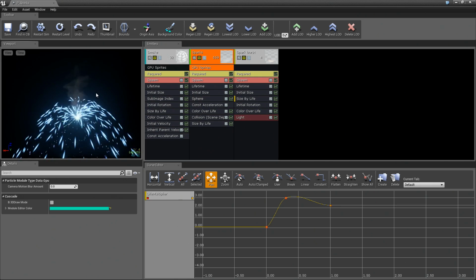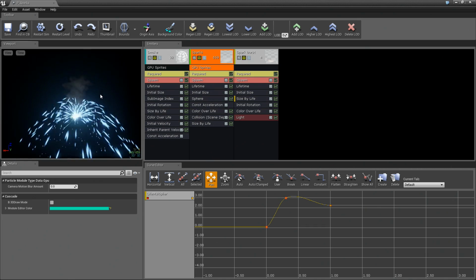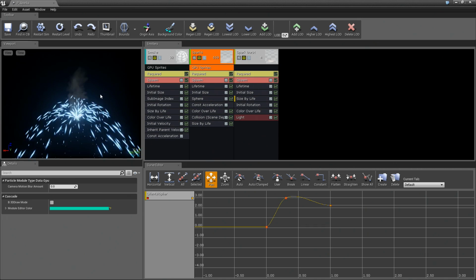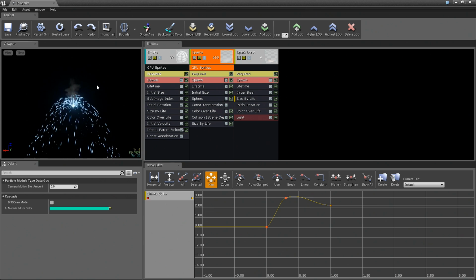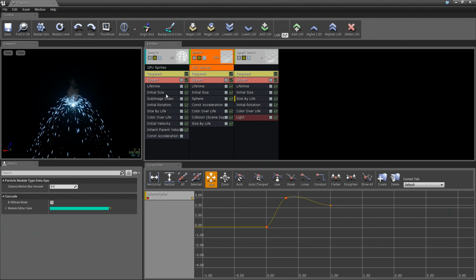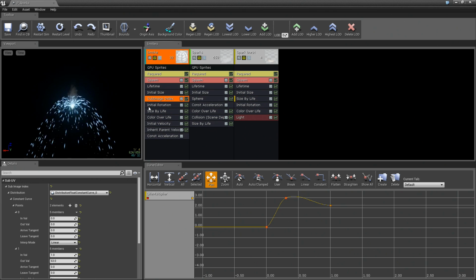So what sub-UVs are is a way to take a flip book of particles and use them kind of like a frame stack. So you'll cycle frame by frame through each one of the particles. And actually, there's a better example coming up here in just a moment. So I'll mention that we've got a setup here in the little smoke emitter. So there's a sub-image index here. But I'm actually going to talk a little more about it when we get to the lit steam example.